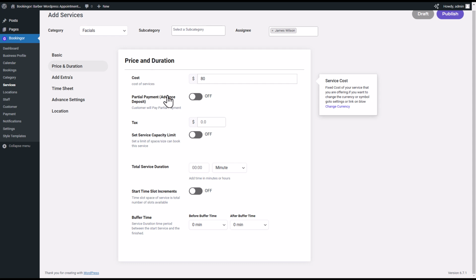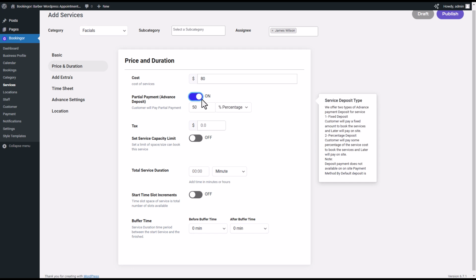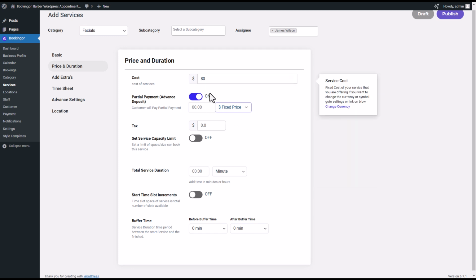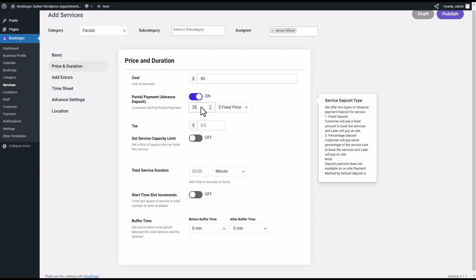Partial payment is an advance deposit for your customer. Enable this option. Customers secure their booking by paying a portion of the amount up front. As you can see, here are 2 types of deposits: fixed deposit and percentage deposit. Fixed deposit. If your service costs $80 and you set a fixed deposit of $20, the customer will pay $20 up front to confirm the booking. Percentage deposit. If your service costs $80 and you set a percentage deposit of 20%, the customer will pay $16 as the deposit. I'm going to set fixed deposit to $20.